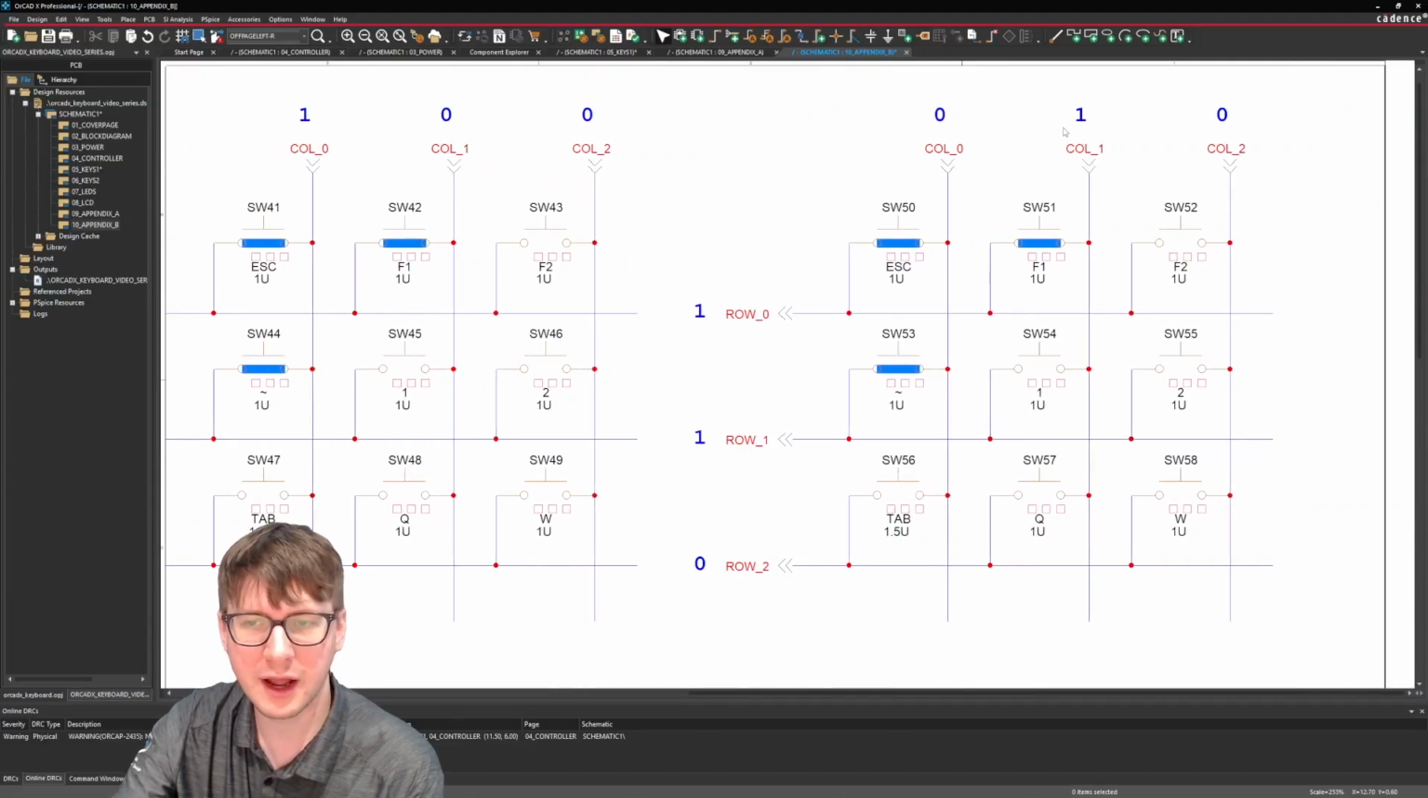If we move over and apply logic 1 to column 1, we will get the signal traveling through here and go through the switch, no problem, and go to row 0, and we get a logic 1.